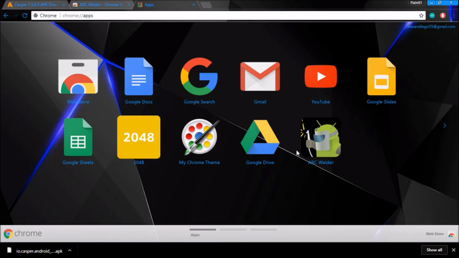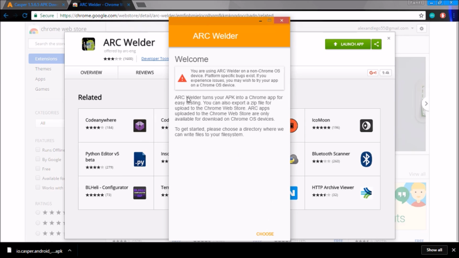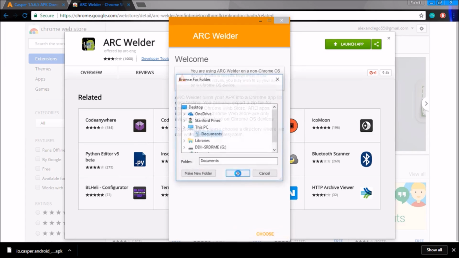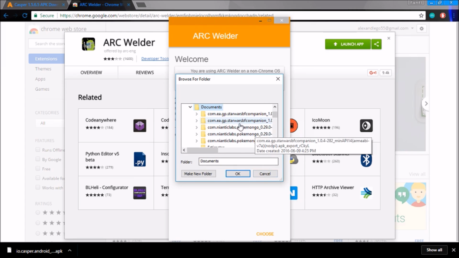So if we go back to Chrome://apps, there you will see ARC Welder, and you just want to click it. It'll open up ARC Welder in a new window. You want to hit choose, and then just pick wherever you want it to save your files when you're done. So I'm going to have it save them to OneDrive, just because that's where I've saved all my other ones. And you just want to hit OK.